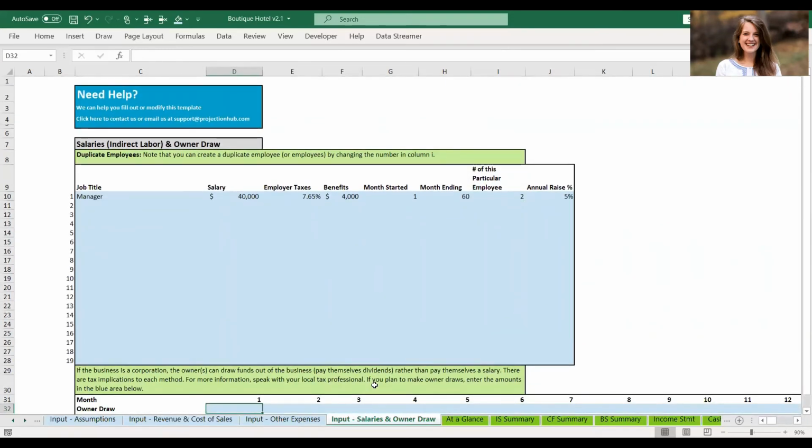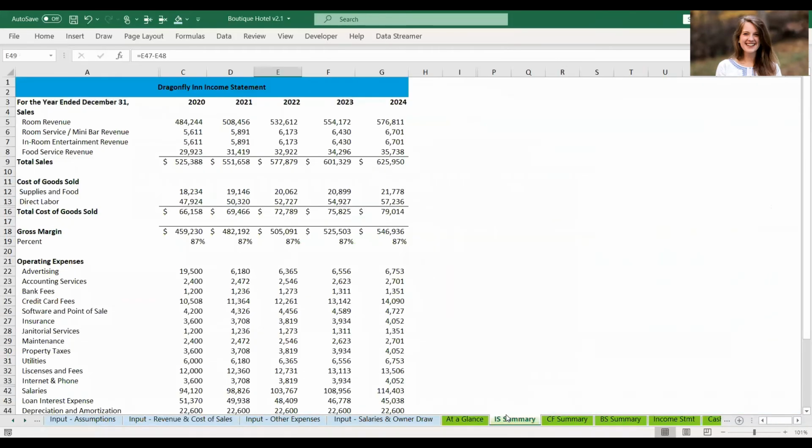So those are all the input tabs, and once you get that filled out, you're done. The only thing you're going to have to do on these next tabs is maybe hide or unhide a couple rows.